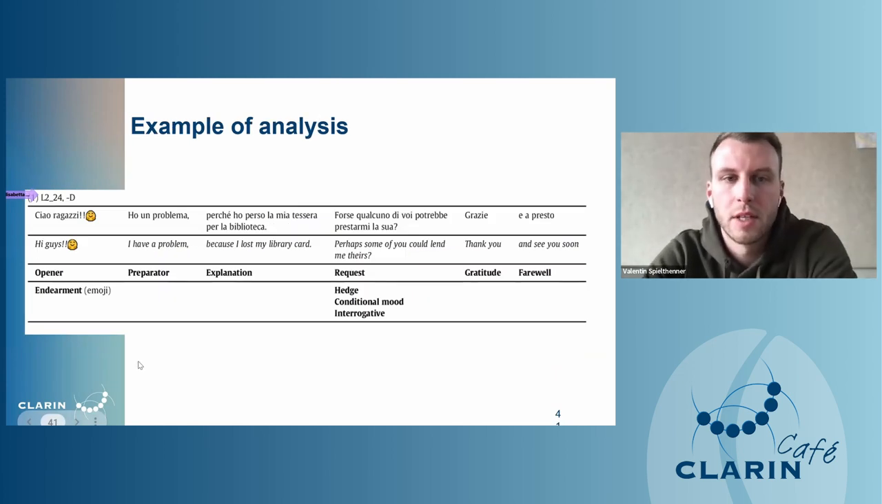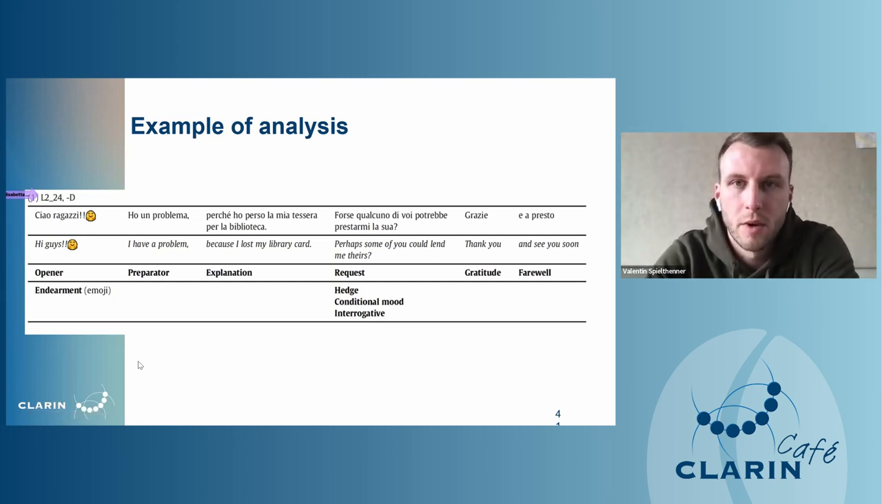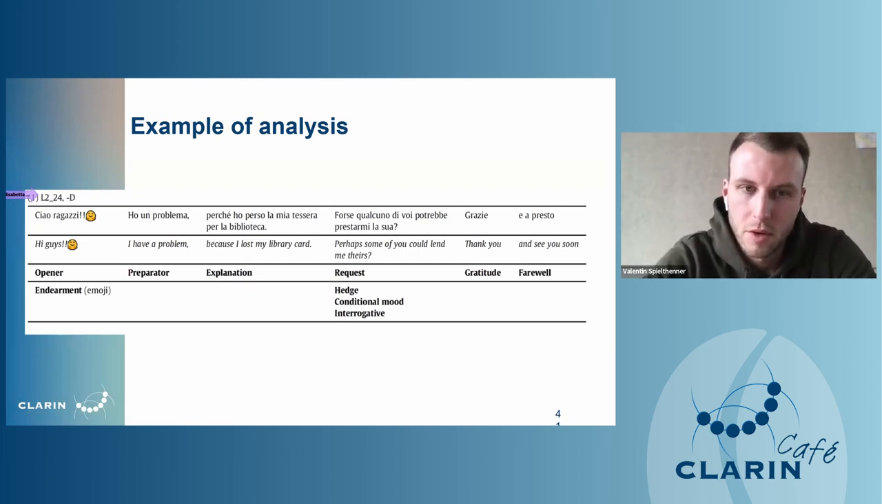And on this slide now you can see an example of the analysis, which is a message written in an informal context, so with low social distance between the interlocutors. The message is, "Hi guys, I have a problem because I lost my library card. Perhaps some of you could lend me theirs. Thank you and see you soon." Below the message, you can see the two layers. In the first line, there are the subacts.